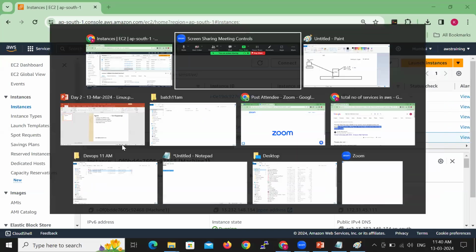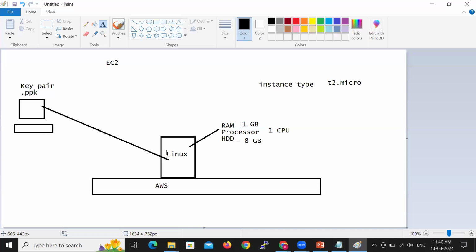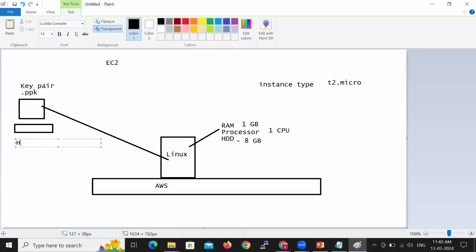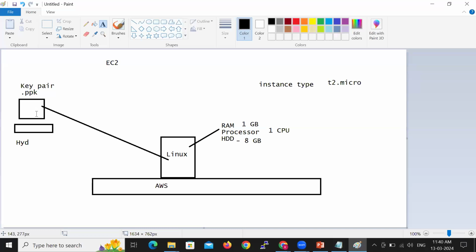Now the point is, this Linux machine is running in the Mumbai data center, and I am based out of Hyderabad. My current location is Hyderabad. So from Hyderabad, from my personal laptop, I have to connect to the Linux machine. Is it possible? Yes, it is definitely possible.